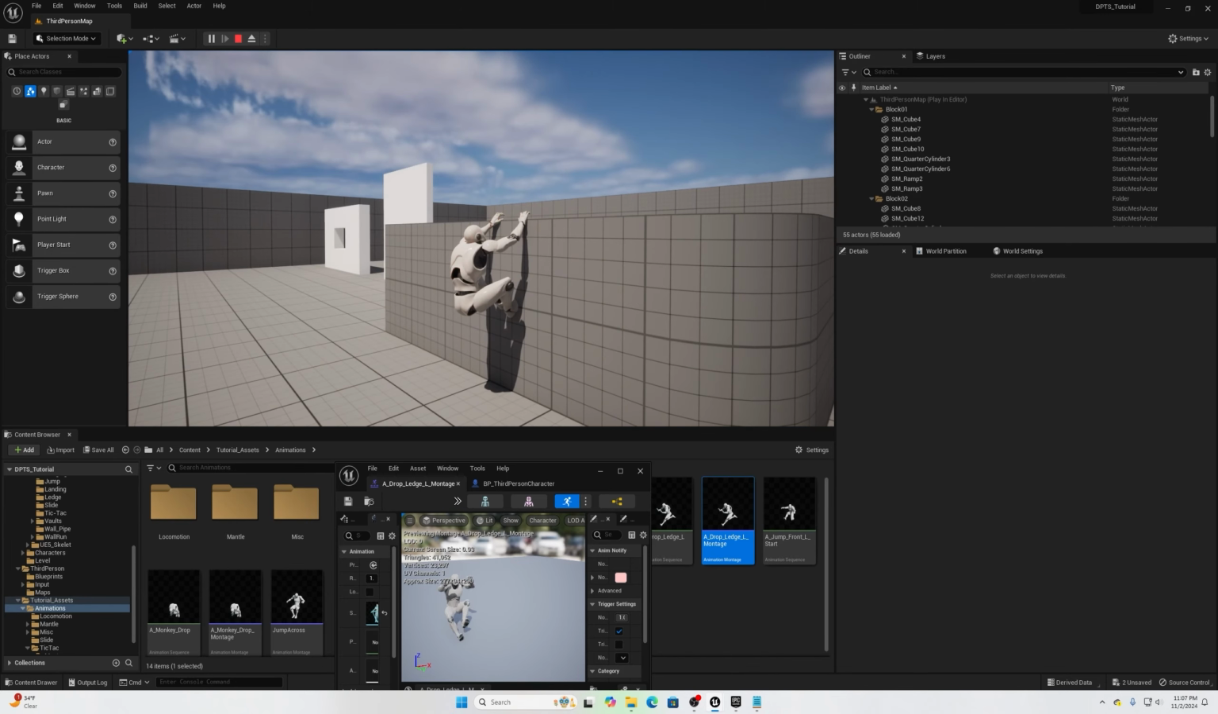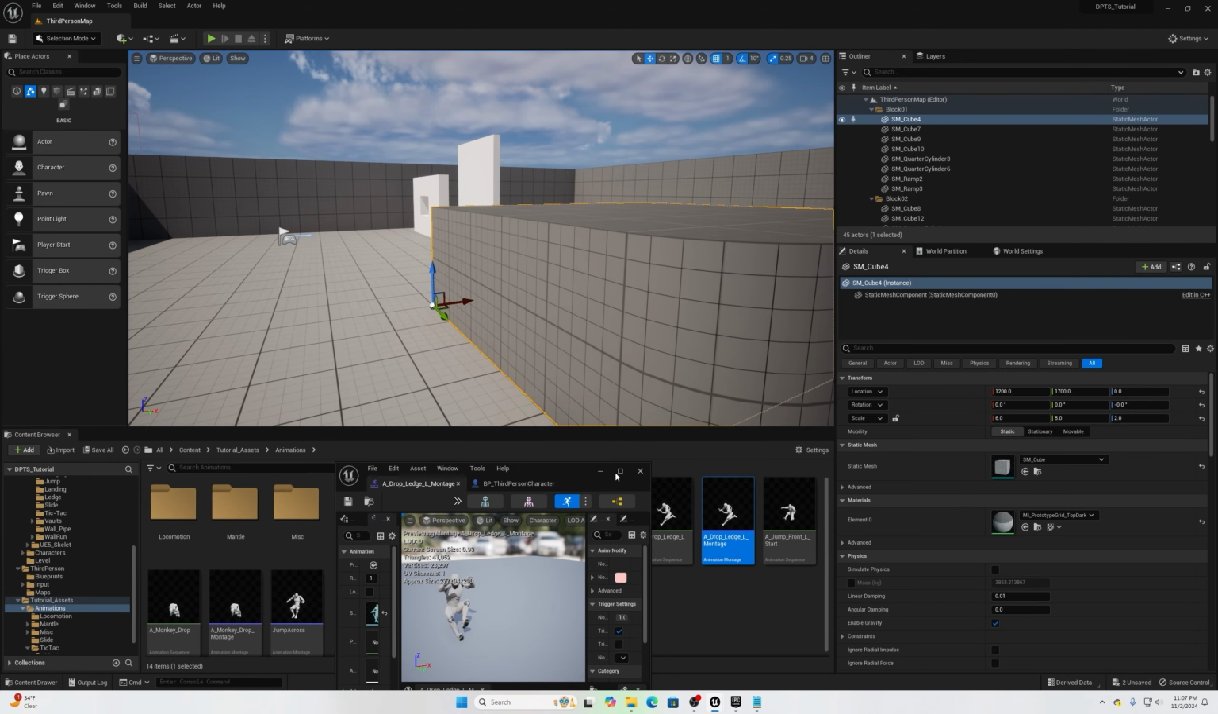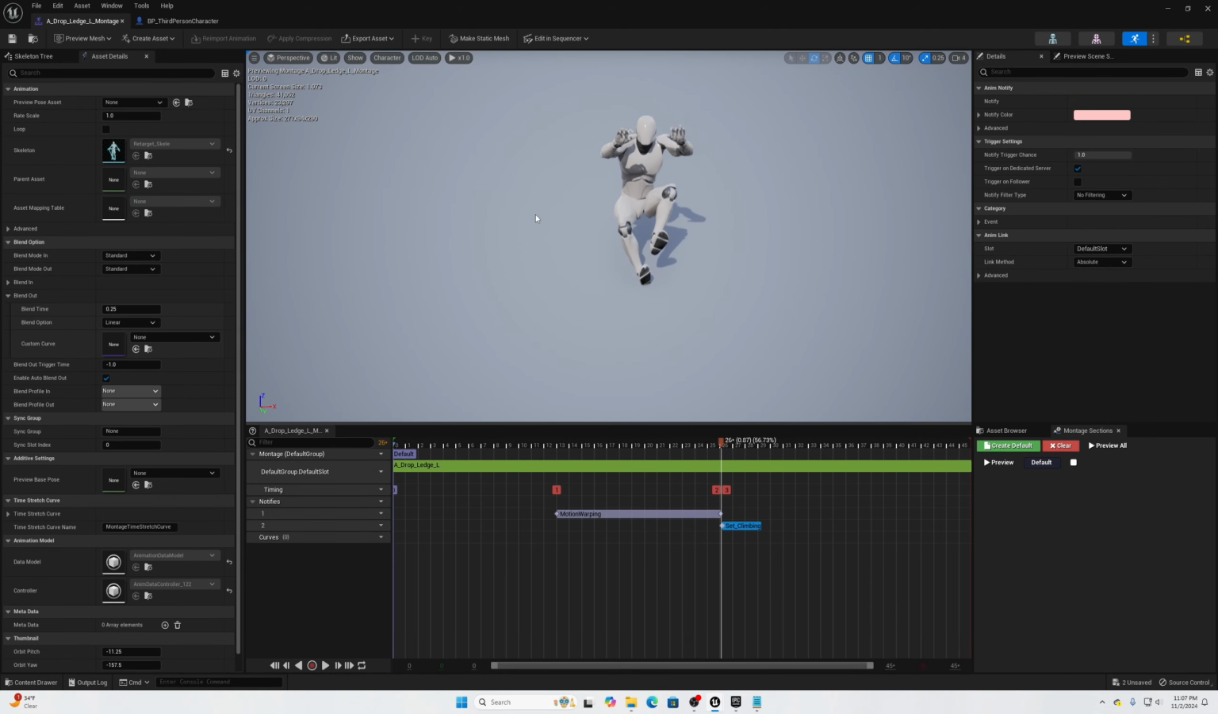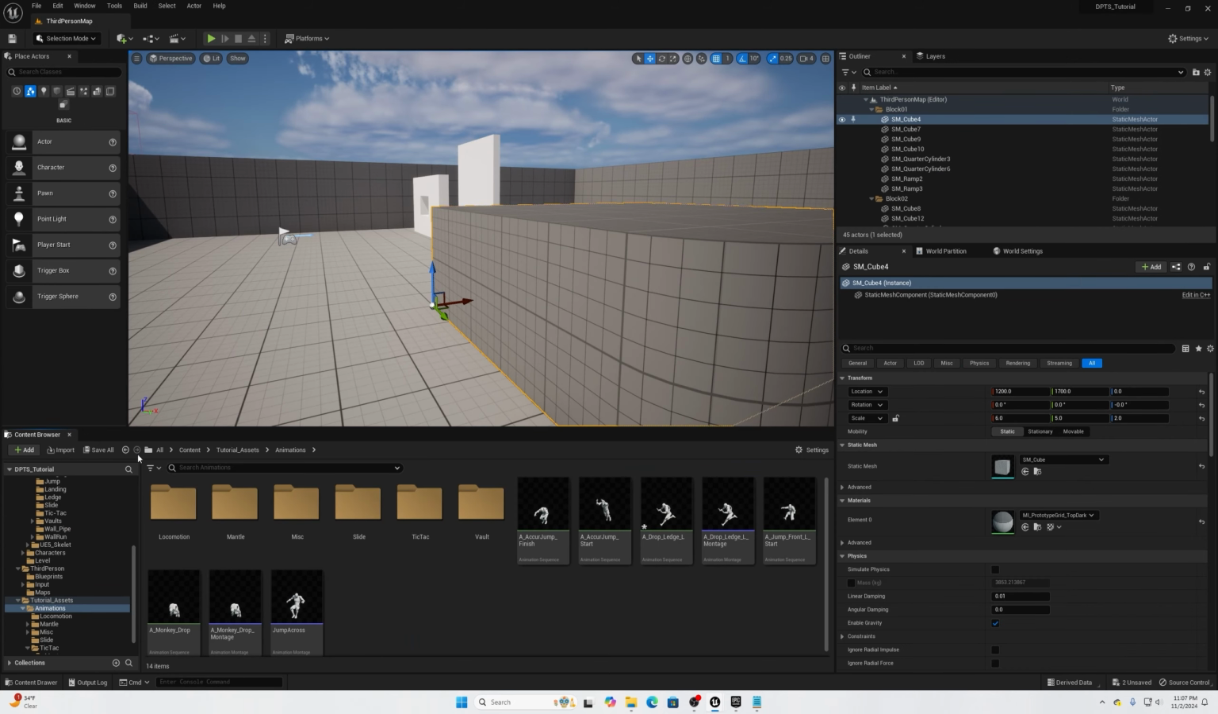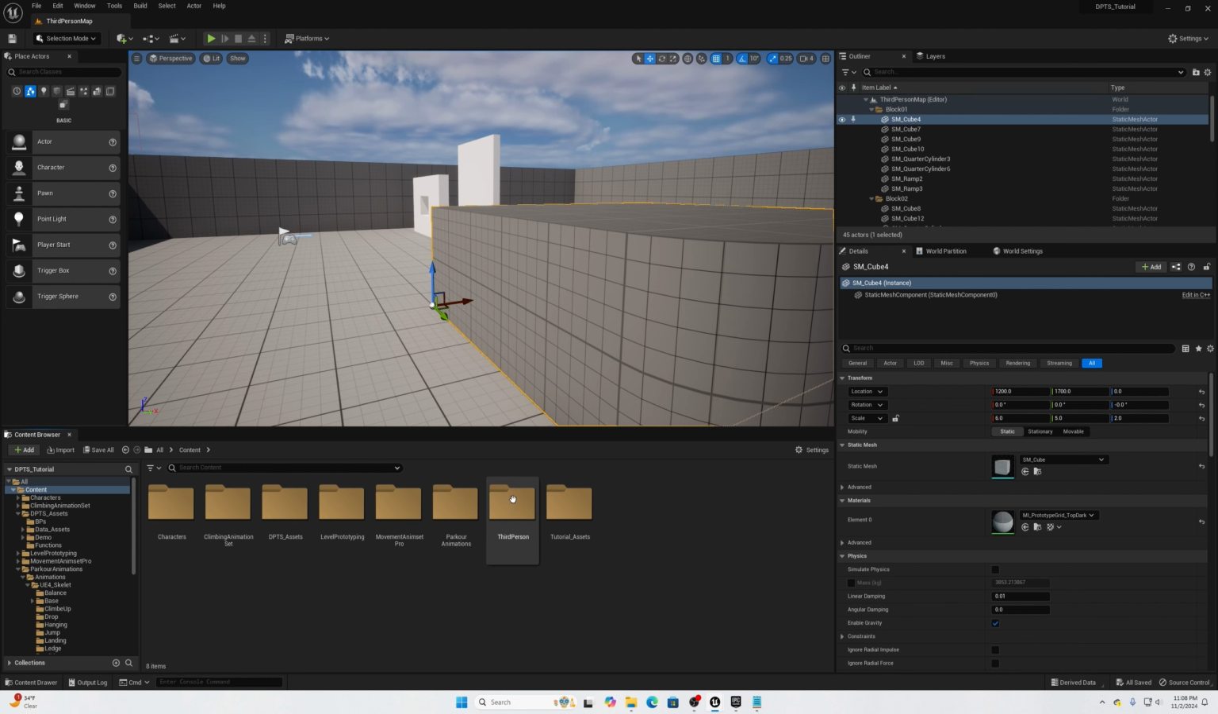Now we could modify the warp position just a little bit, or change the offset in the offsets menu there. But ultimately we've got the character attaching and being able to drop. And as I always say, when it comes to the motion warping windows and the offsets and stuff, it's all about your animations.